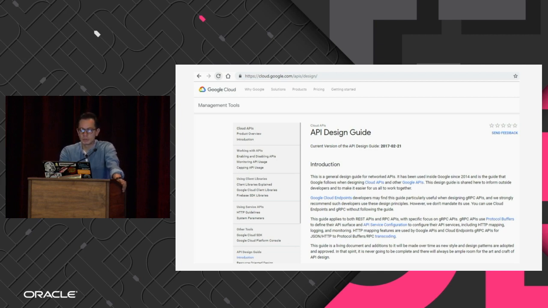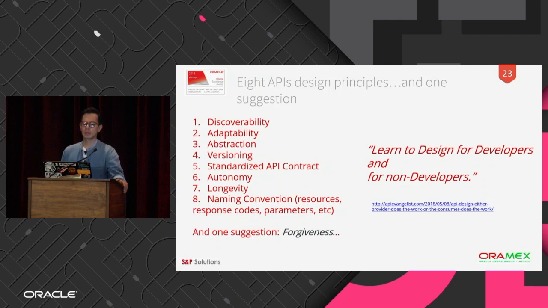So we are about to move into the demo. I am just going to list my take on which are good design principles for your web APIs. These are 8 design principles for your APIs and 1 suggestion. So the list goes like this.